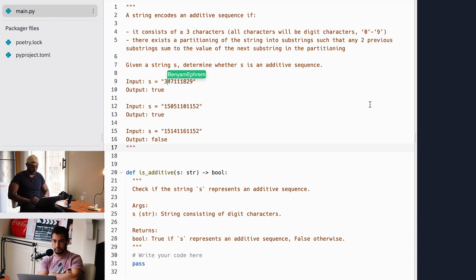That was way too much time on the talking, but we're just trying to determine, is the string given to us an additive sequence? Can we find a partitioning that chops up the string where we can add two numbers and get the next number, and so on? You're free to ask me any questions and we can hop into it. We're going to be using Python, as we discussed.